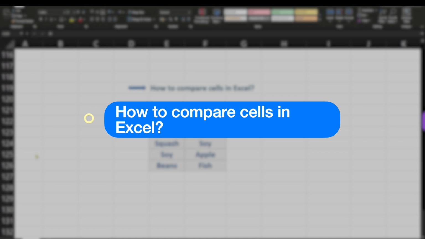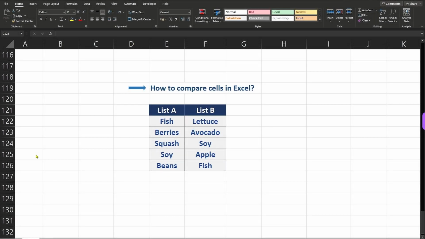In this video we are going to be learning how to compare cells in Excel. So without wasting any further time, let's get started. Right now, as you can see, we have two lists in here, list A and list B. What we are going to be doing is comparing the data of both of these columns, and selecting or highlighting the values that are common in both of them. If you have a closer look, some of these values are similar on both of these lists, such as soy and fish. So we're going to be selecting the common values.